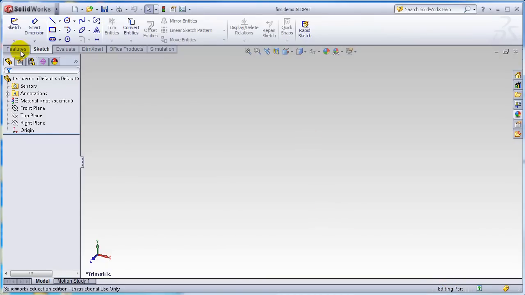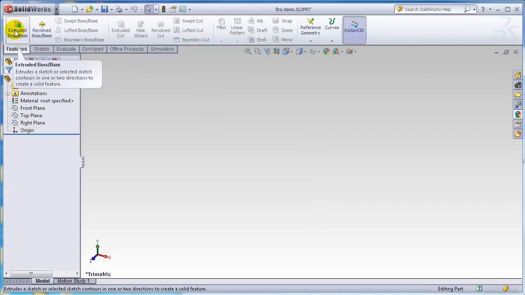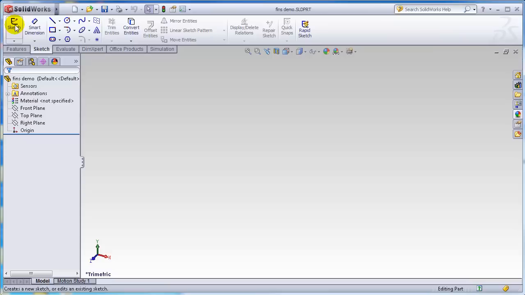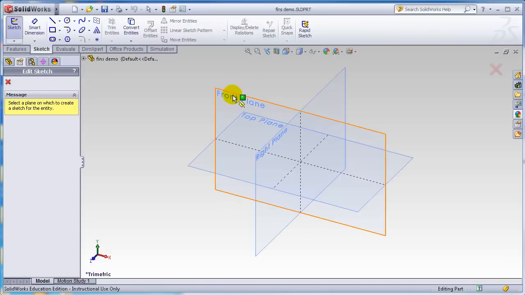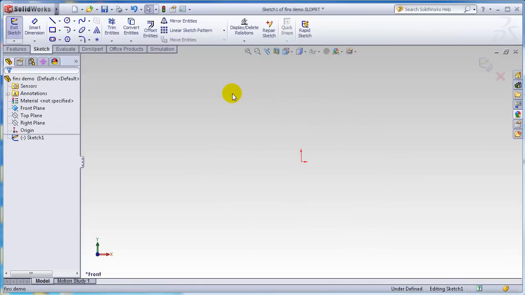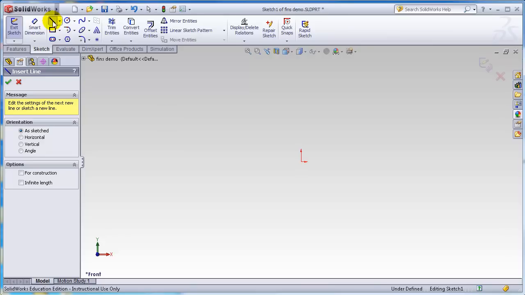Now, quite often when I start creating a part, I'll start with an extruded boss base, or once we've learned how to use this one, a revolved boss or base. This time, just to be different, I'm going to start with a sketch. I'll click on sketch. My intention is to click on the front plane. And what I want to do is, first of all, make the U shape of that part.